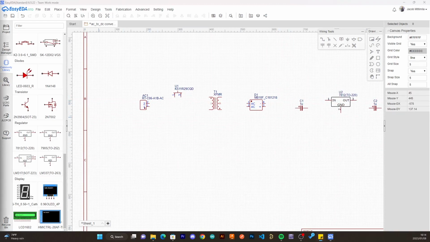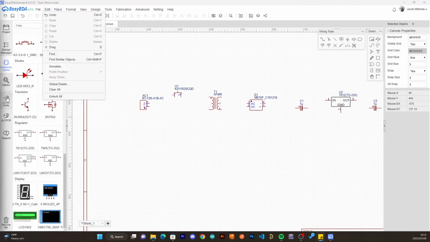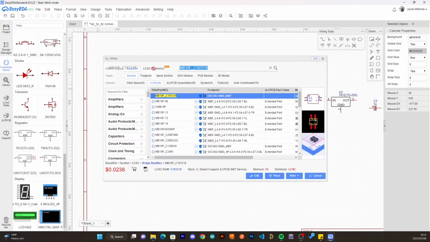We need to search for a DC output. So go to library again and paste in the model number of our DC.